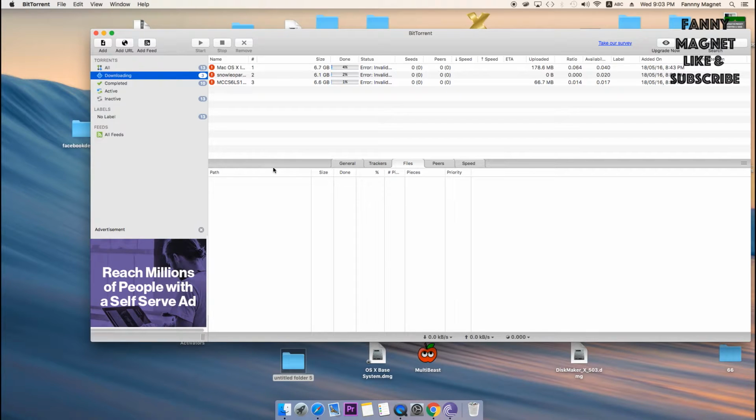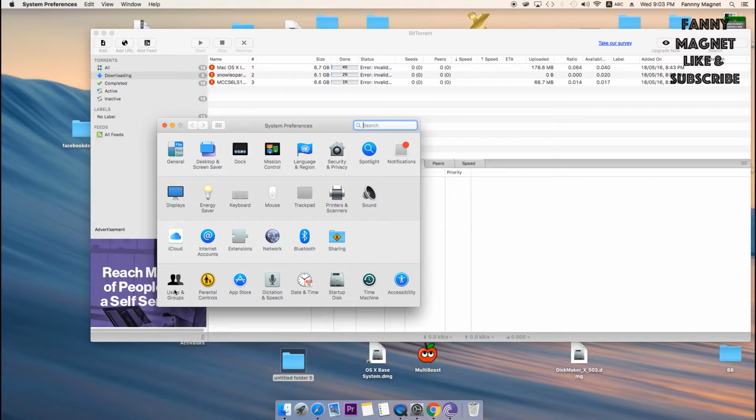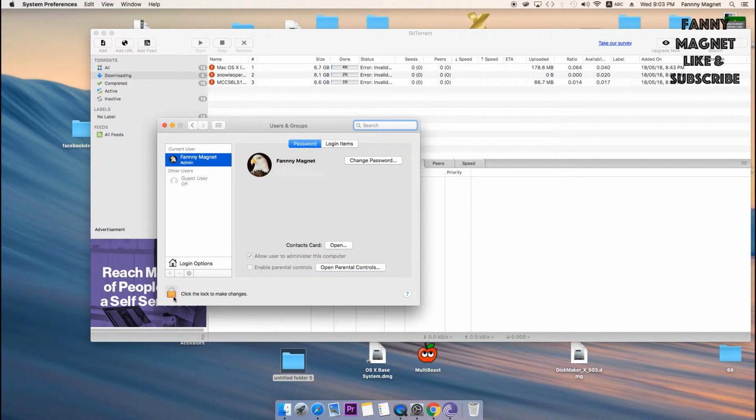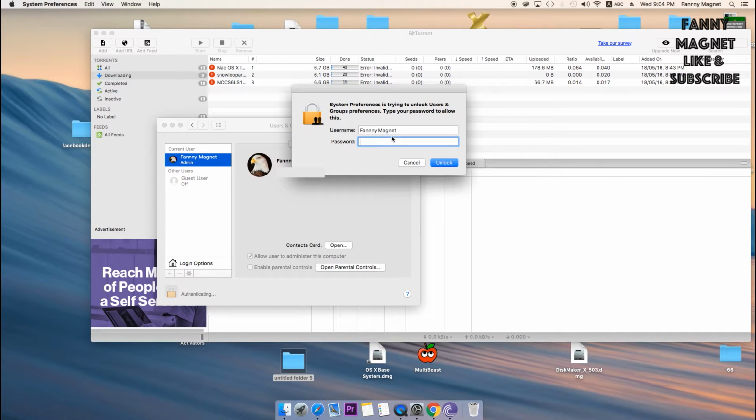The first thing you have to do is go to System Preferences. You can go there from Spotlight, or you can simply click on the Apple logo and go to System Preferences. Once you're in System Preferences, go to Users and Groups, and then click on this lock, because this part is locked right now. It will ask you for the password. Type the password and click Unlock.